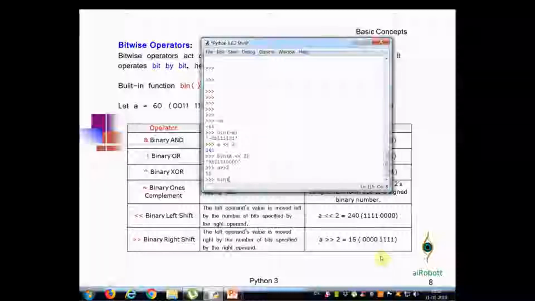See, if you take in binary notation, left 11 11, like this. Okay. These are the binary operators.